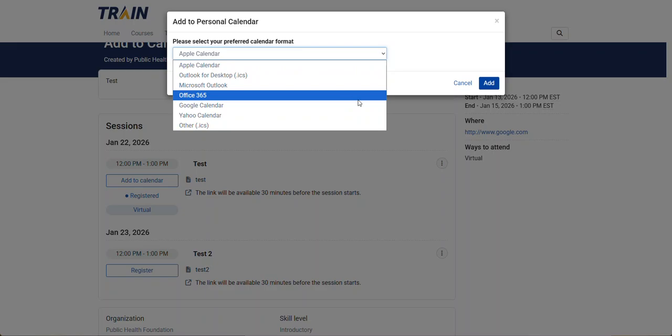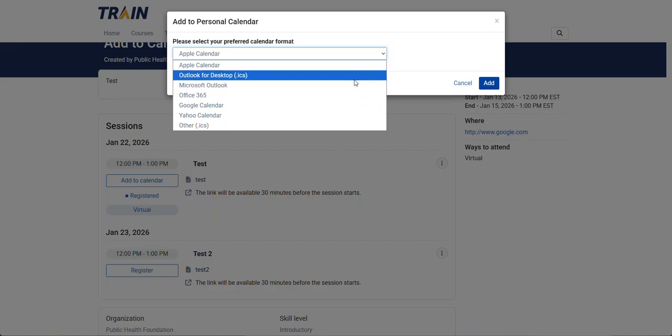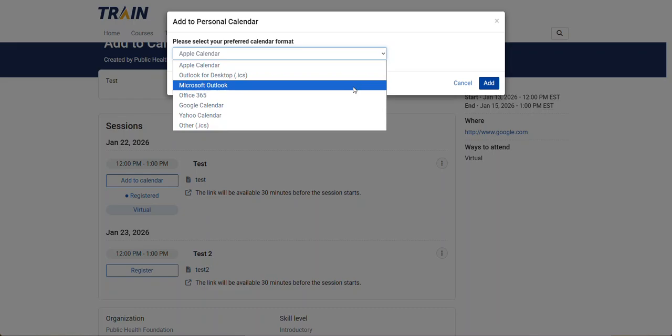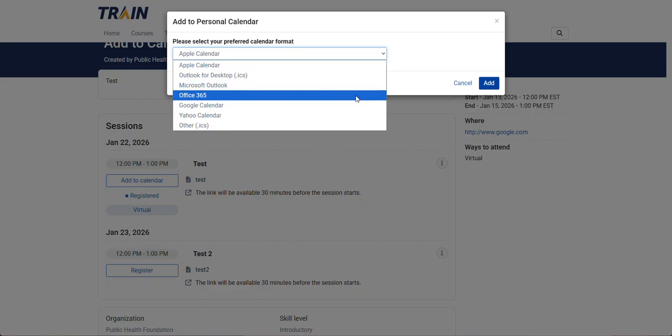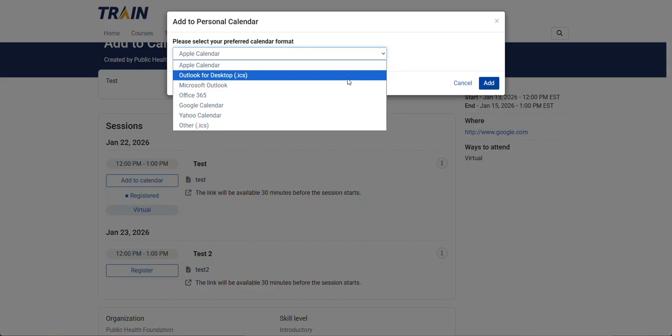Before I go into actually adding the session to your calendar, I wanted to talk a little bit about the three different Microsoft/Outlook options that you see here. I understand on first glance it could be a little confusing on which option you should choose, so I want to walk through each one and when it might be applicable to your personal use case.